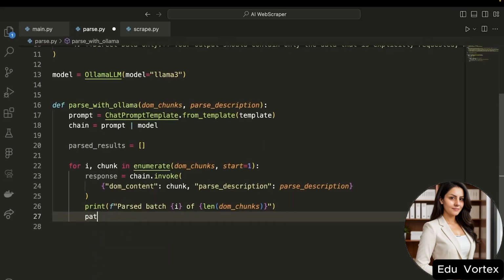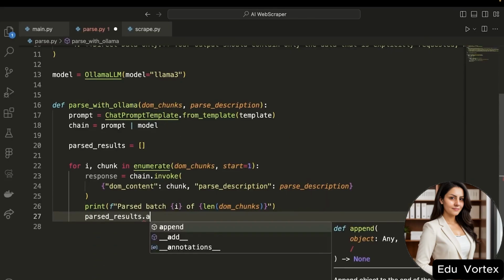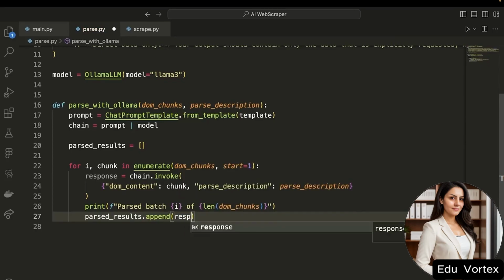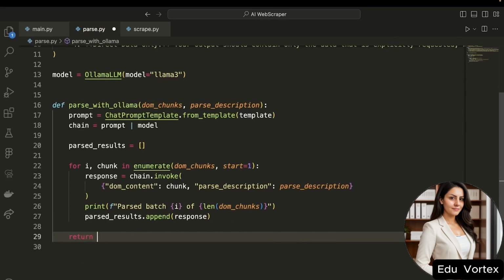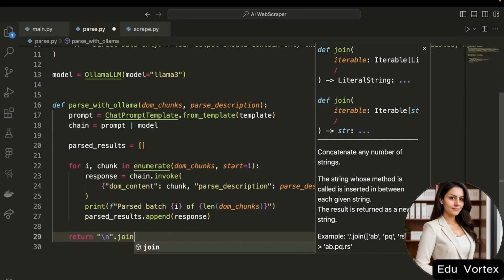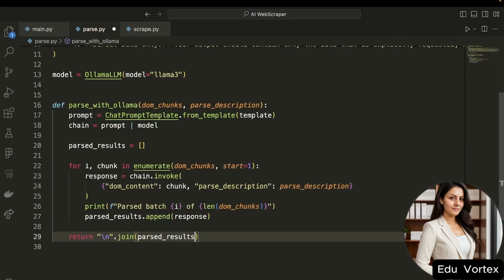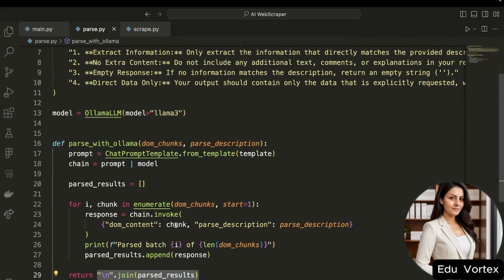Then I'm going to say parsed_results.append, and I'm going to append the response that I got from the LLM. Lastly, I'm going to return a \n.join of my parsed results, which is going to take all my results and just join them with a newline character. Okay, so that is how this works, right?